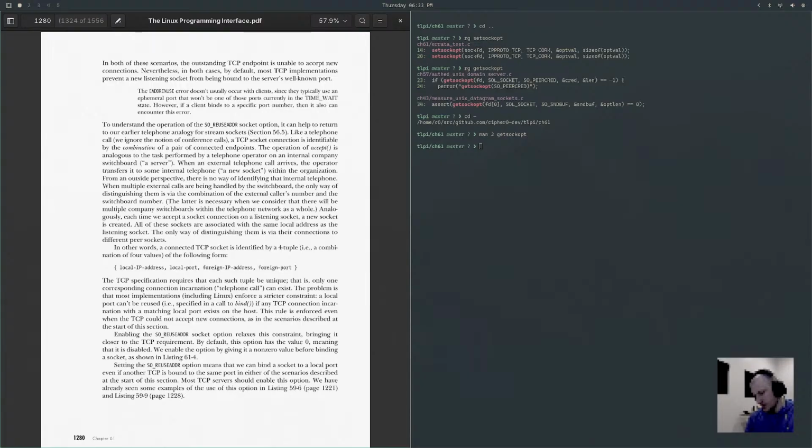By default, this option has the value 0, meaning that it's disabled. When we enable the option by giving it a non-zero value before binding a socket, as shown in listing 61.4, setting the SO_REUSEADDR option means that we can bind a socket to a local port even if another TCP is bound to the same port in either of the scenarios described at the start of this section. Most TCP servers should enable this option. We have already seen some examples of the use of this option in listings 59.6 and 59.9.